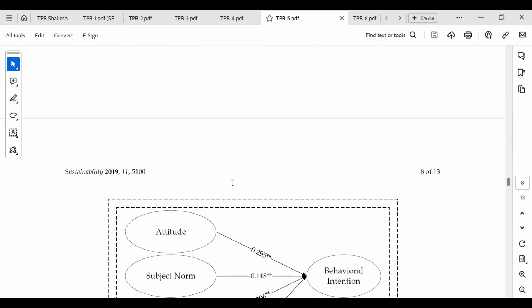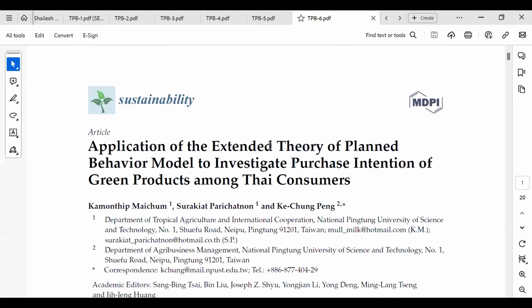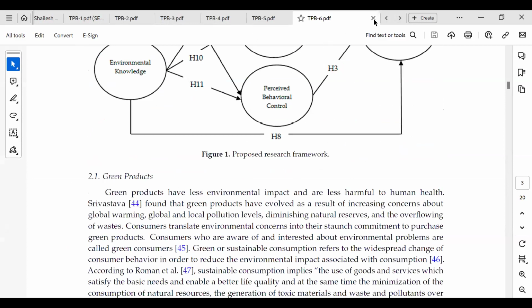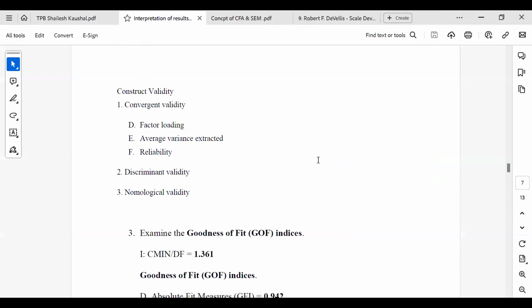So the next research paper is the application of extended theory of planned behavior to investigate purchase intention of green product among Thai. We have already seen this one, so this paper is done. Now I am taking a data set for measuring the buying behavior.